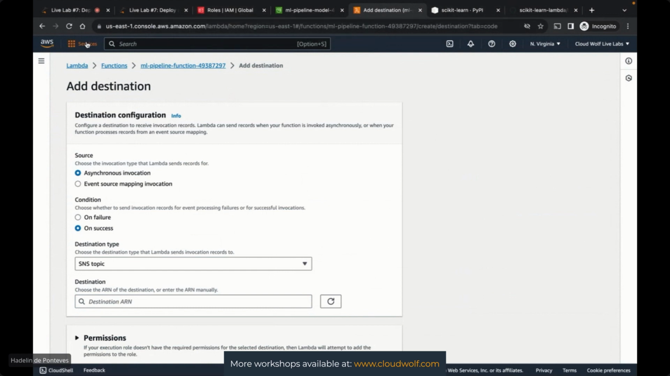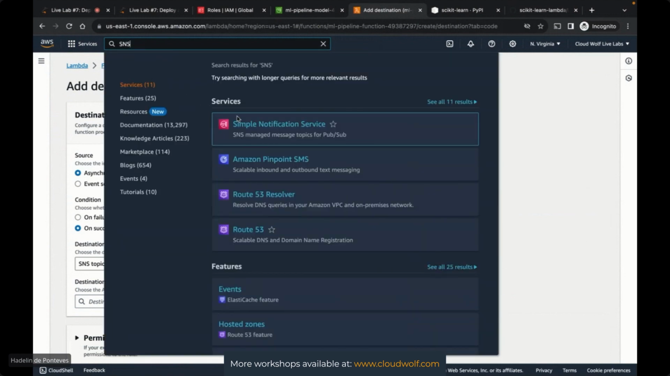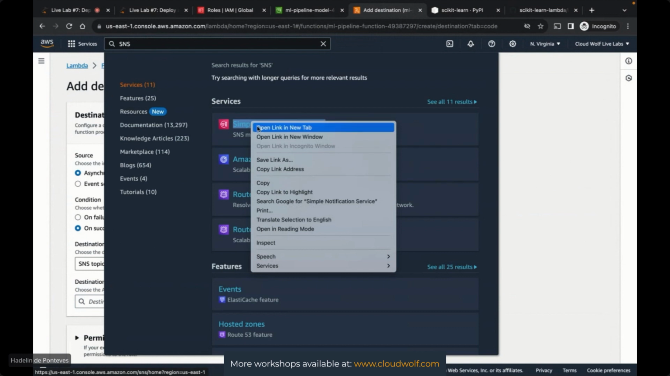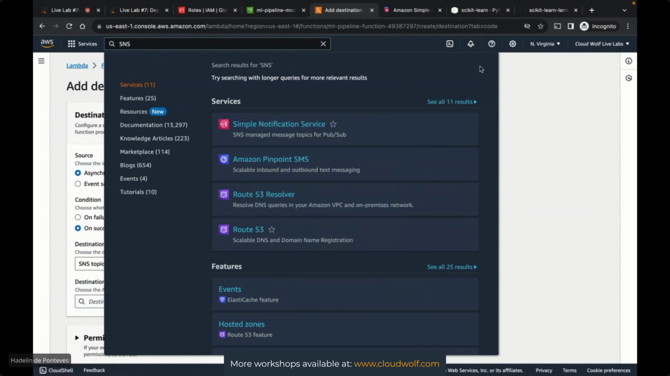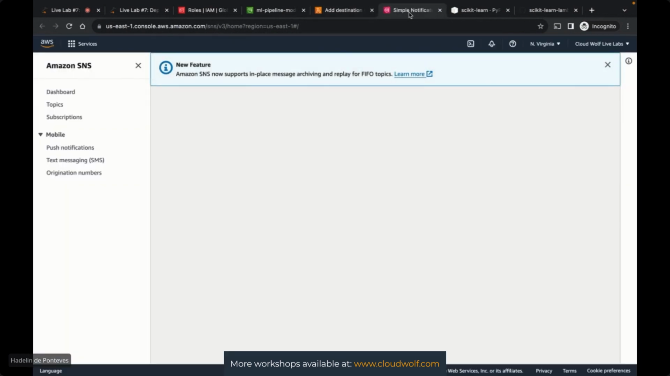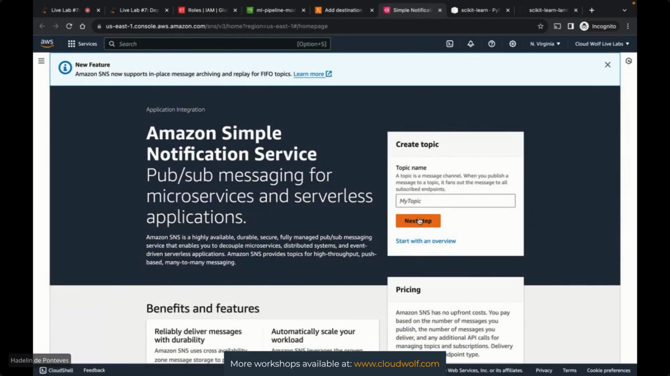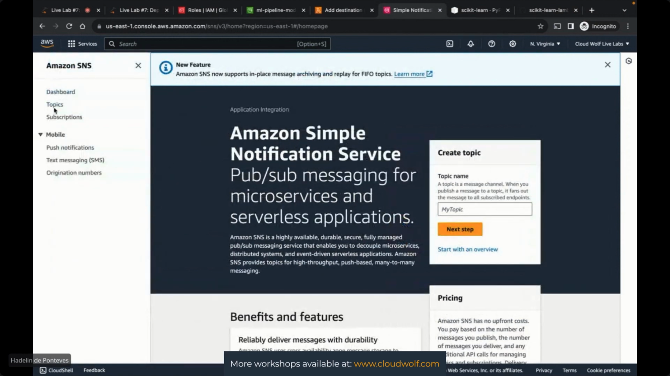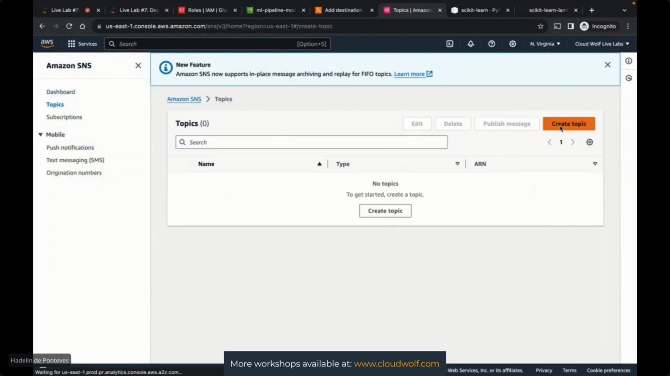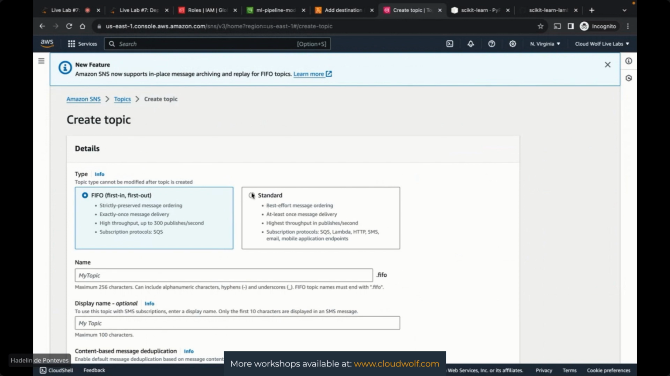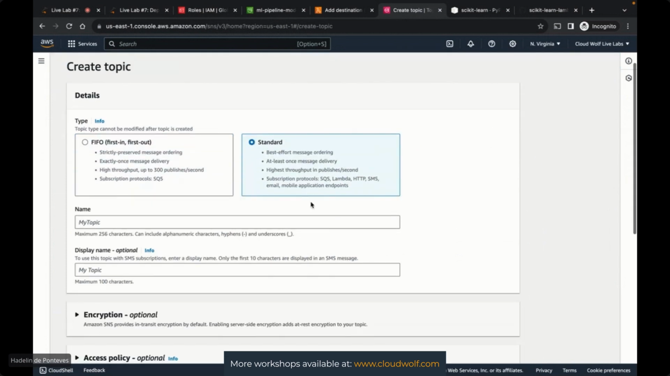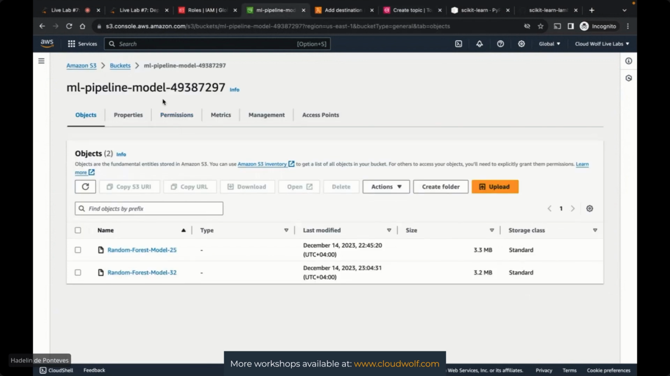Go to search, SNS. All right, and make sure to open this in a new tab. Right-click, open in a new tab, and let's create a new topic. Welcome to Amazon SNS. Let's create a new topic. Create topic. We're going to choose a standard topic. Then let's call it again ML pipeline. There you go, ML pipeline.